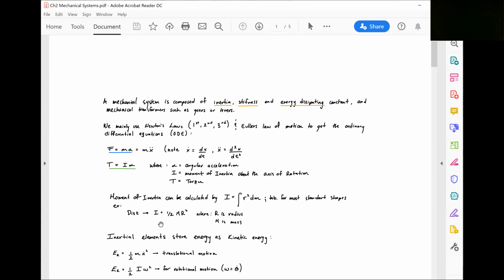Okay, a mechanical system, there are 3 main components: inertia, stiffness, and energy dissipating. Inertia is mass. It is not necessarily just mass, it can be moments of inertia. For example, if you have a flywheel, the mass is not used for storing energy, but the moment of inertia is used. So that is inertia. The more general term, it's not just mass, it is inertia. Stiffness, I can't say that it is just a spring. It is stiffness in the system. And energy dissipating. This is something that dissipates energy from our system.